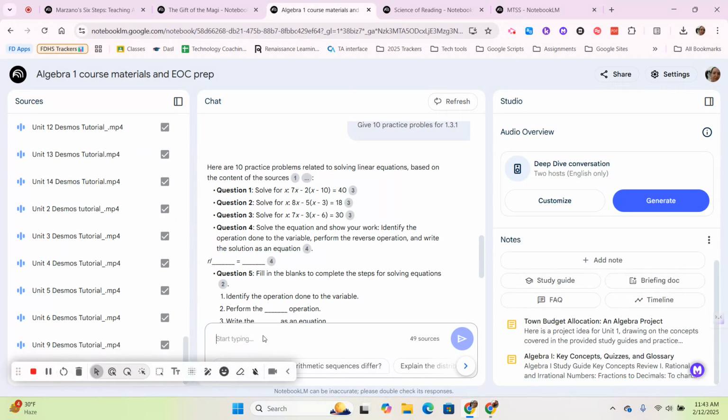I asked it, give me a project for algebra, unit 1. It did. I asked it to give me key concepts. I could ask, give me guided notes for Unit 1.